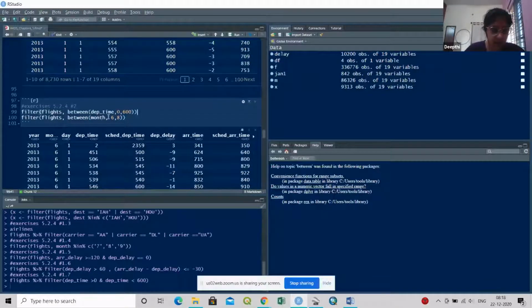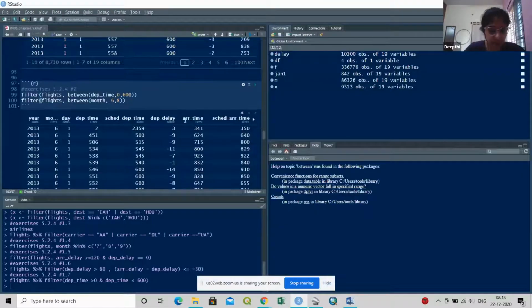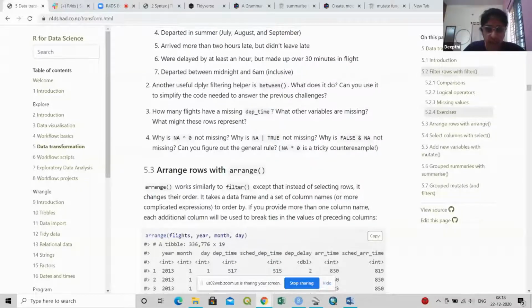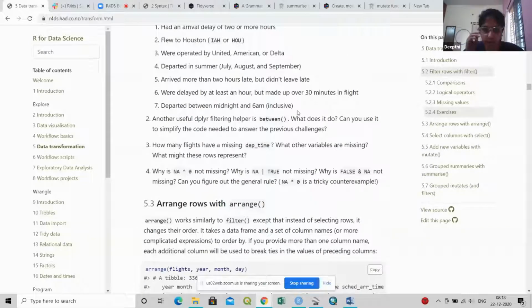And the second thing we can use it for is the question where it asked us to filter out all the flights in the summer. The month column was given, and between the sixth month and the eighth month, all the flights had to be filtered. So this is how the between operator works.